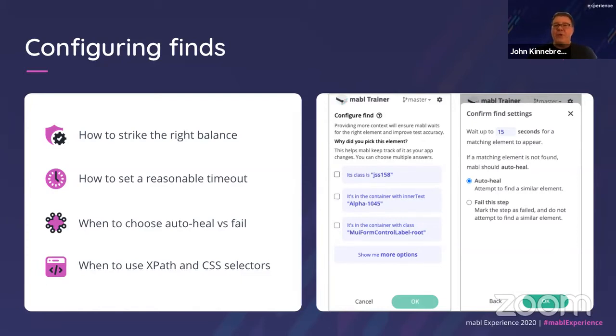And in general, what we're trying to do here is strike the right balance. So we wouldn't want to go through and select every single option. That would basically tell Mabl every single thing should match every time. And it's going to sit and wait to find the right element based on what you've told it. And that means it's going to wait a long time if any of these tiny things change about the element.